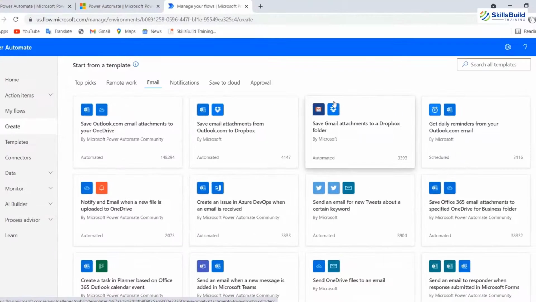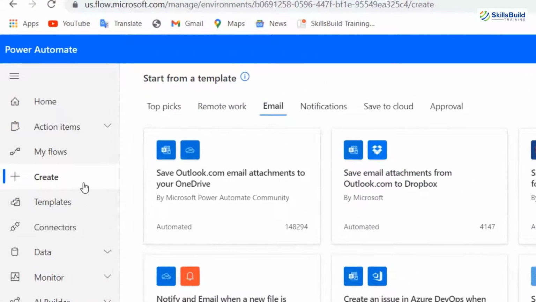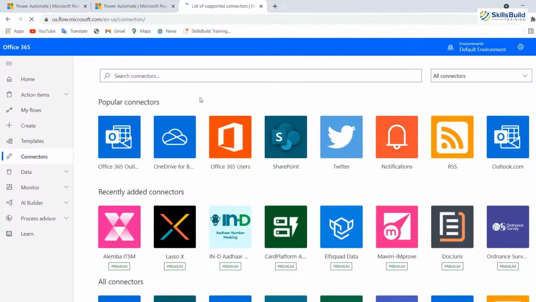These are the built-in flows. You can use any of them, and you can also create one of your own. Now coming to connectors. Here you can see the popular connectors. Now, what are connectors in Power Automate?